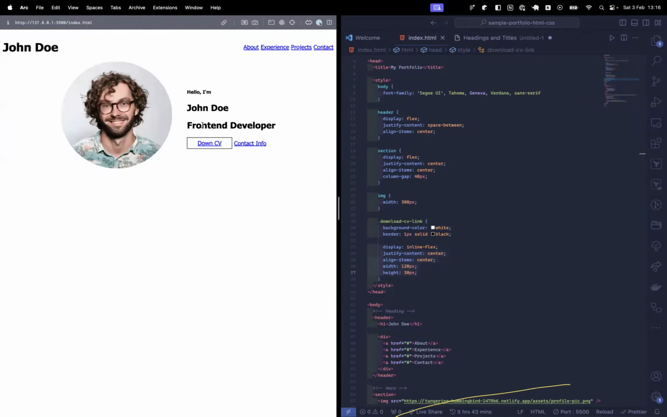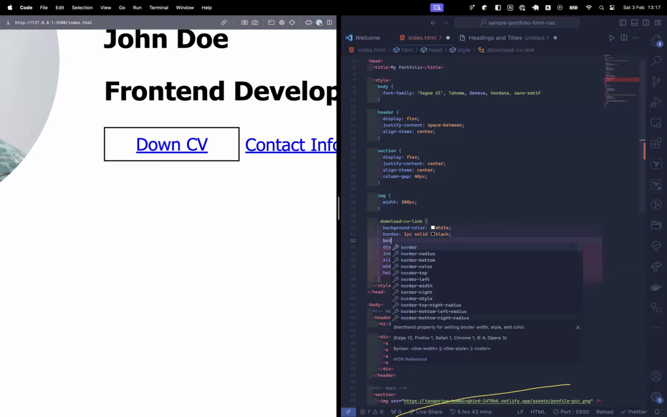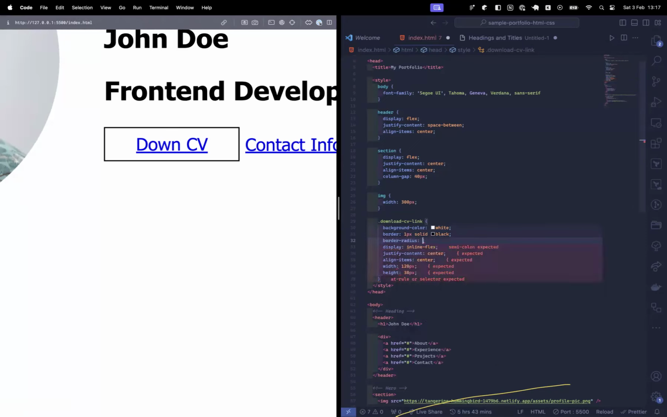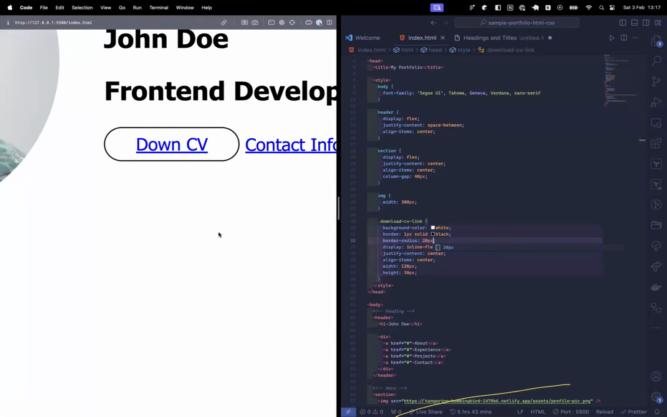Yeah, coming back to this. All right. So now we have our link with a border and space around it. Now, how do we make our borders have rounded corners? You do that by specifying a border radius. So I say 20px, and now you see it's rounded, right?